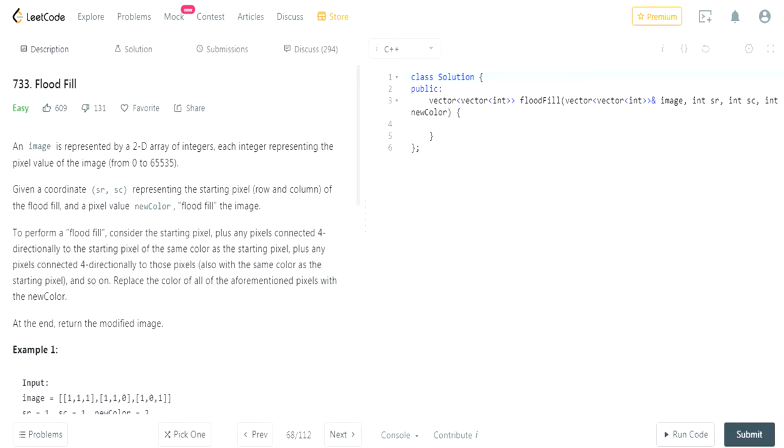Today we're going to do another LeetCode challenge called Flood Fill. Basically, an image is represented by a 2D array of integers, each integer representing the pixel value of the image. You're given a coordinate, which is the row and column of the flood fill, and a pixel value called new color.